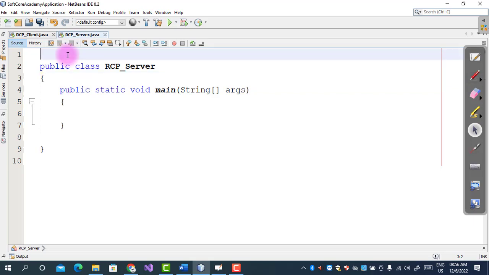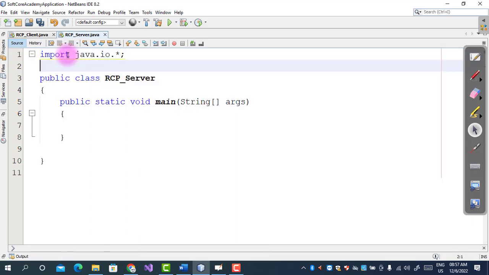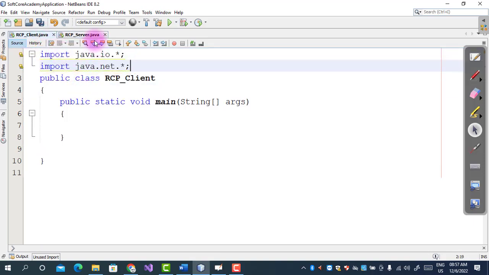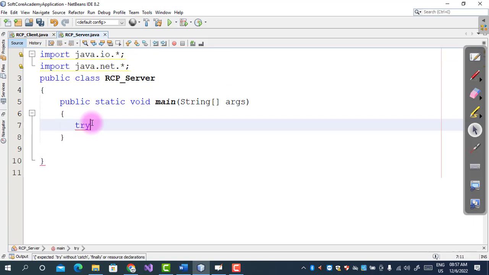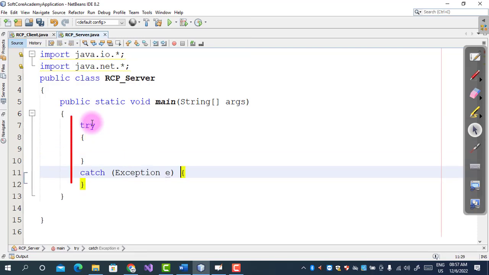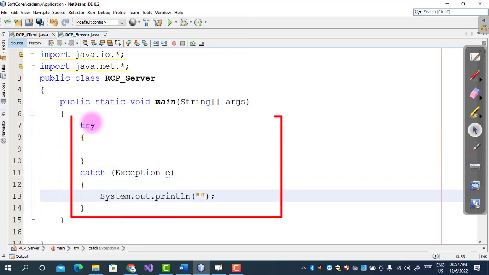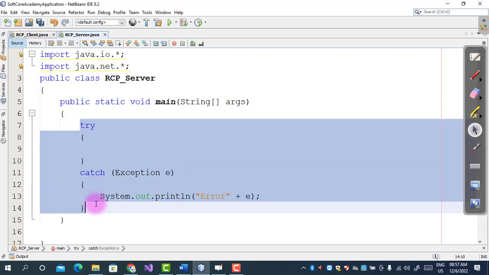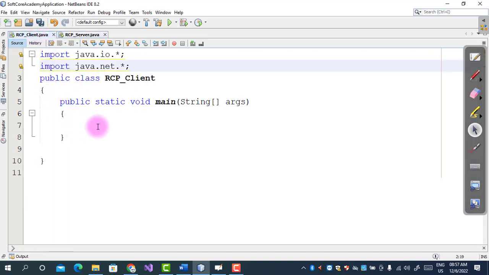Let us start with the packages. Import java.io.*. This is my first package. Then again import java.net.*. That is the second. Copy this and paste it on the client. Then the exception handling code. This is the common code that we write in all the TCP and UDP programs. Within catch we write "Error" plus e. This is the error message. Then again try and catch, copy, paste.